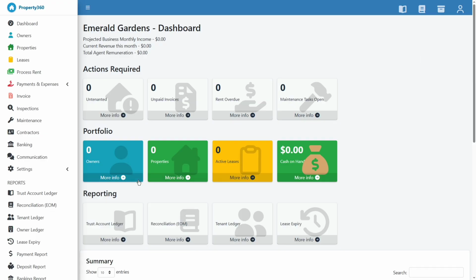There are two ways to access the owners section. You can click on the owners button directly from the dashboard, or navigate to the left-hand panel and click on owners.